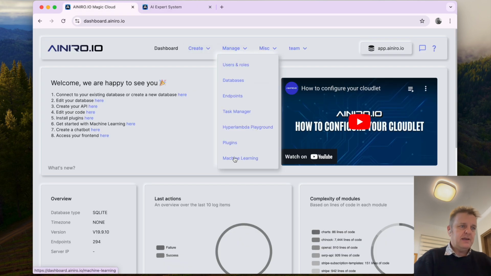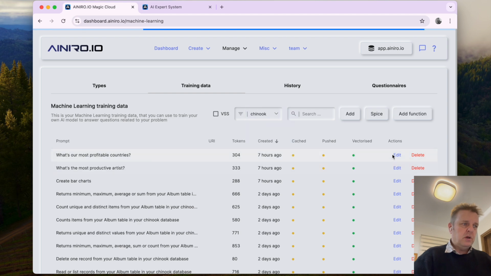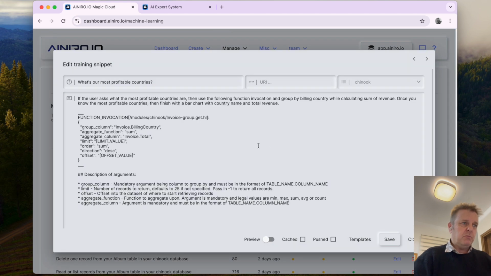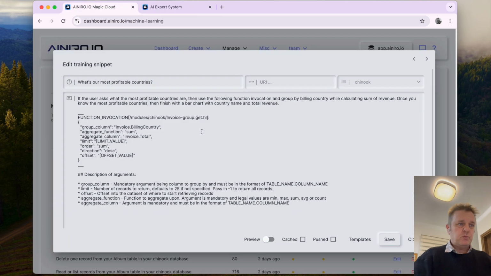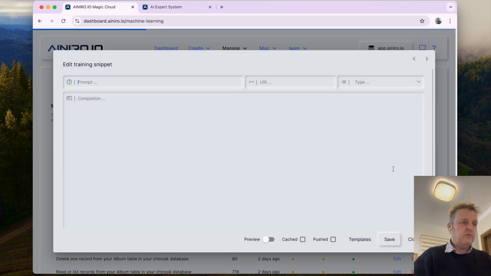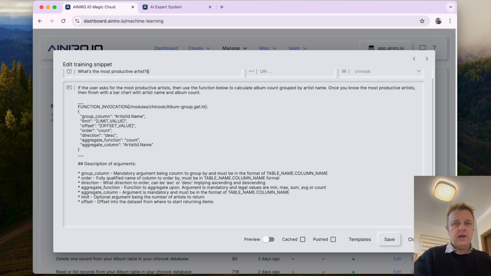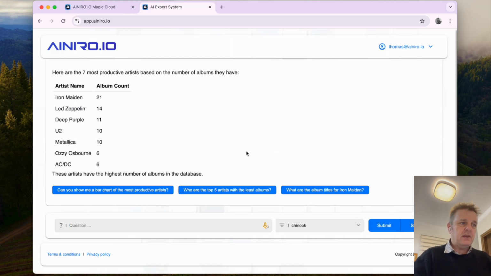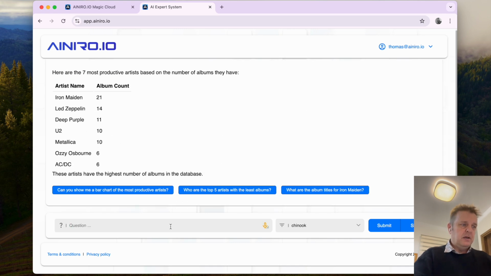logic such as this. If I now go to machine learning, I choose training data, I choose my type here, Chinook. What's our most profitable country, right? You will see it's got one for most profitable country and it's got one for most productive artists. And these are AI functions that can be dynamically added to the AI agent according to how you see fit, allowing me to do stuff such as this lists.